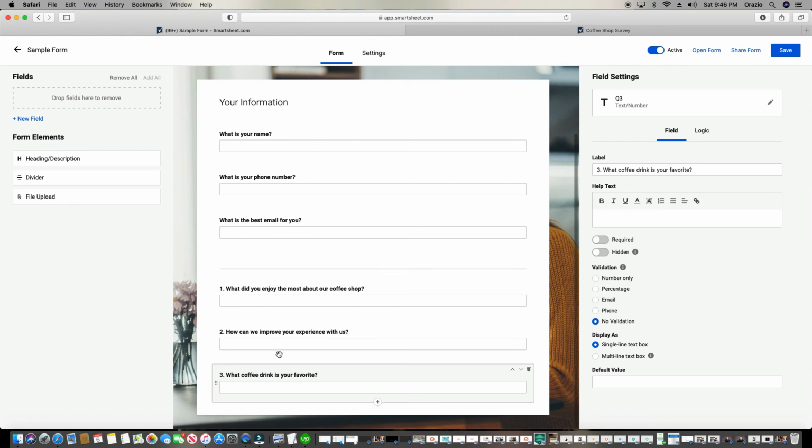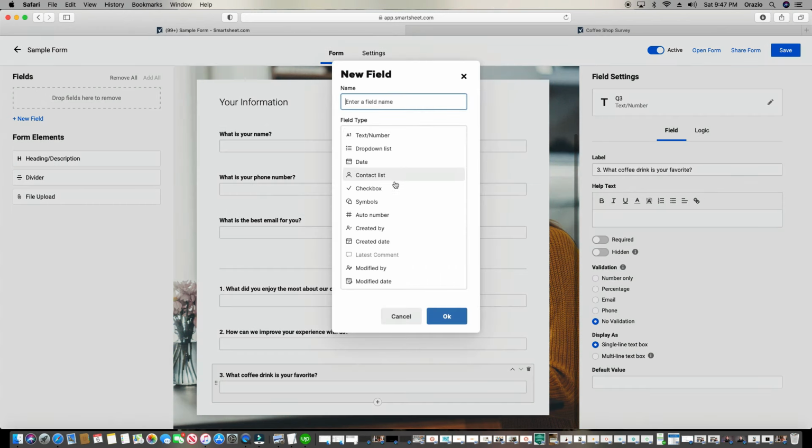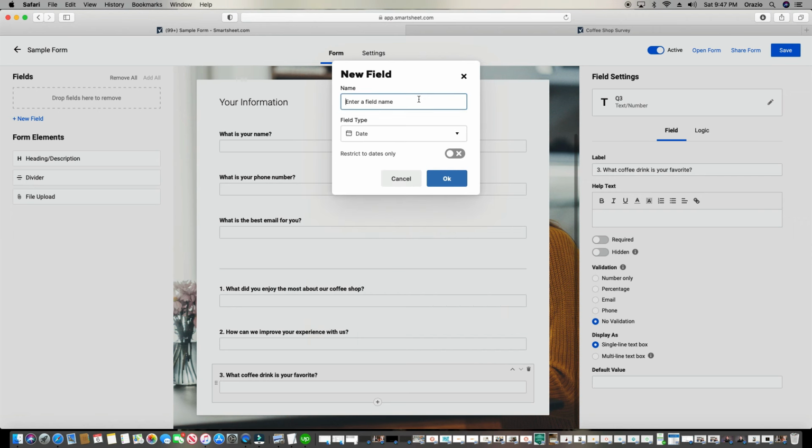And then if I want to add more fields, I'm just going to go over here to the left. And it's literally endless. You can have up to 200, or excuse me, up to 400 columns or questions. So it's quite a bit. I'm going to click New Field, and I get all the columns that we're all used to. And maybe I want to do a date. So I'm going to choose date. I can name the column right here. Date, date customer visited.